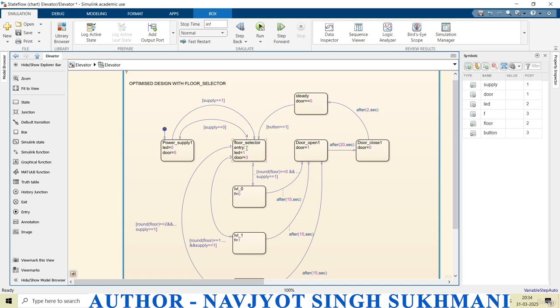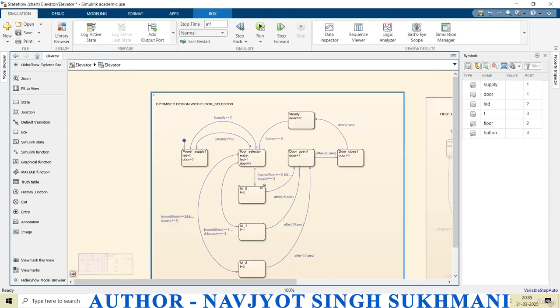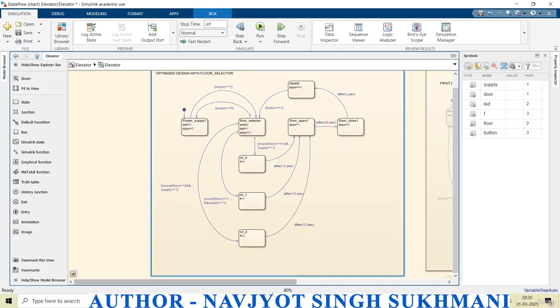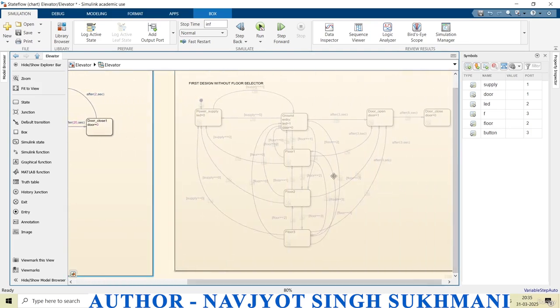And if we again select some button, it will come here. Again the same thing will happen, and the door open and close will happen. So this process will repeat, and we have an infinite loop for this process.